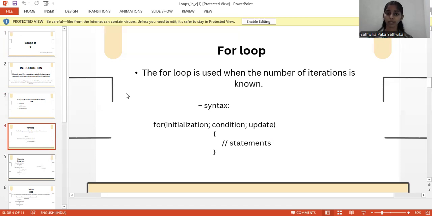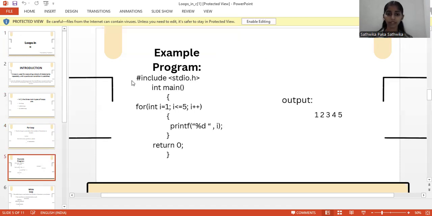For example, this is the preprocessor section, and this is the main section. For integer i is equal to 1, this is the initialization, this is the condition, and this is the updation. And printf percent d, comma i, and return 0. The output is 1, 2, 3, 4, 5 as we have used here the condition i less than or equal to 5.